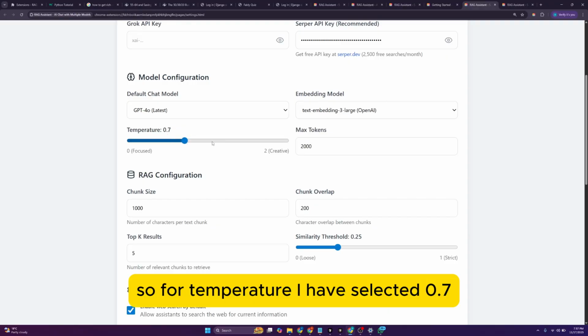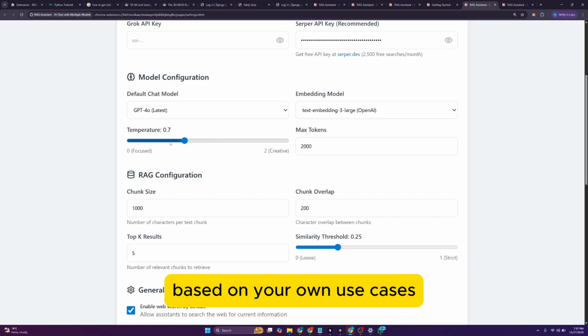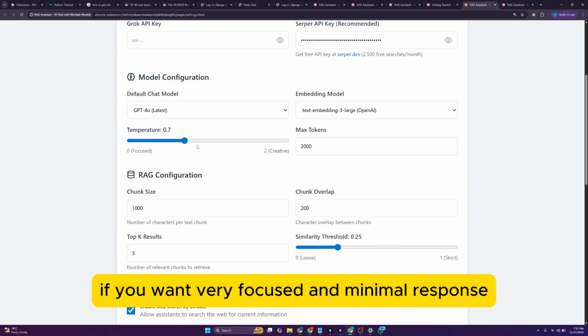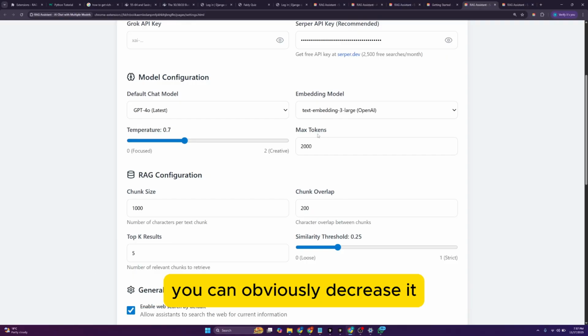For temperature, I have selected 0.7, but you can increase it or decrease it based on your own use cases. If you want a very creative response, you can increase it. If you want a very focused and minimal response, you can obviously decrease it.